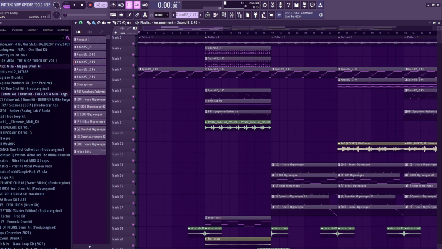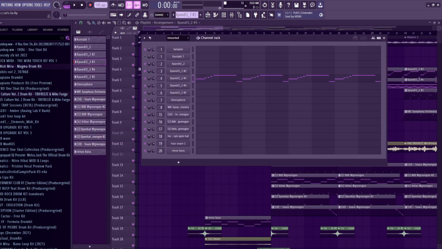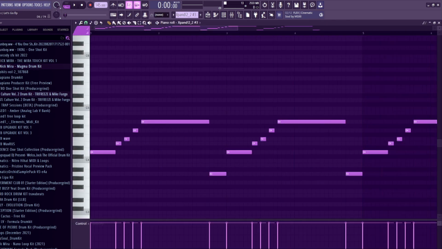I think that when starting off with these kinds of beats, it's always good to start off with a low brass to get the bass going. So first I went to Expand and I grabbed the Oct Trombone Plus Brass preset. And I laid out this simple pattern right here. It's just that repeated over.